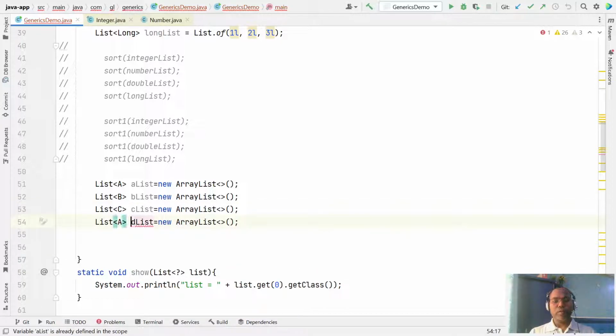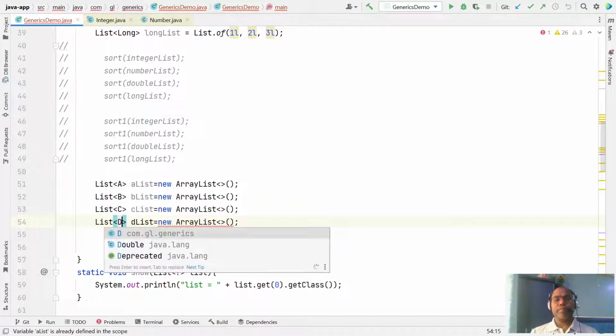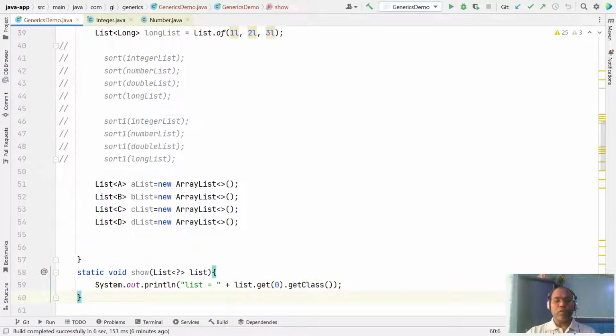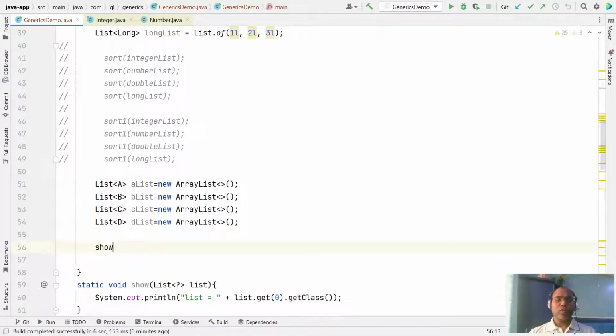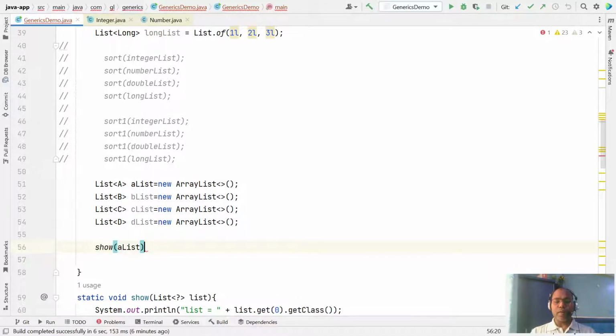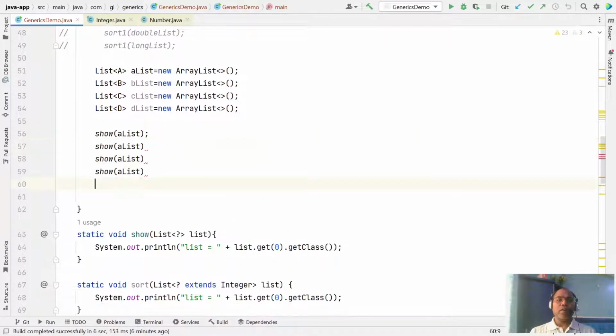So now I have a list of Object. Let's invoke the show function. If you call the show function for a list, it works because this is a wildcard. There is no bounding here, it is unbounded. So it can support B, C, D.